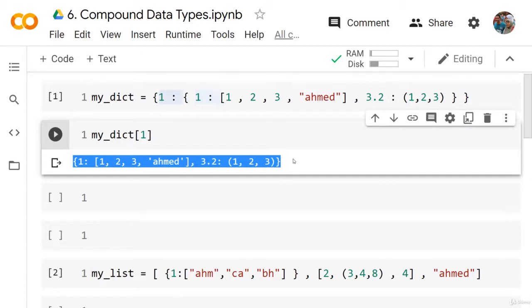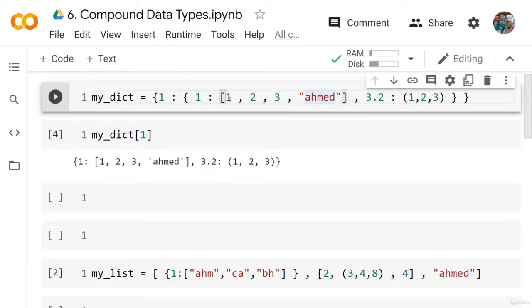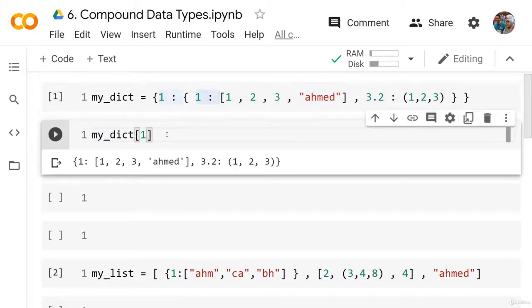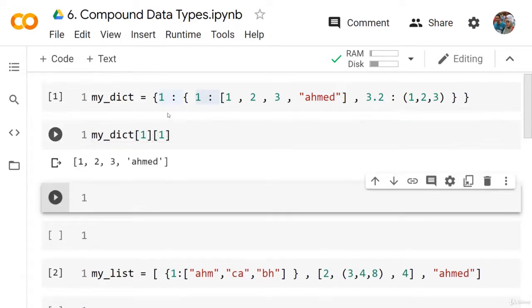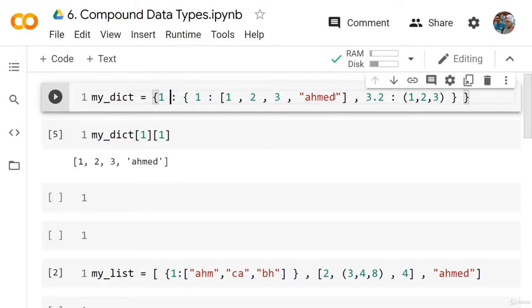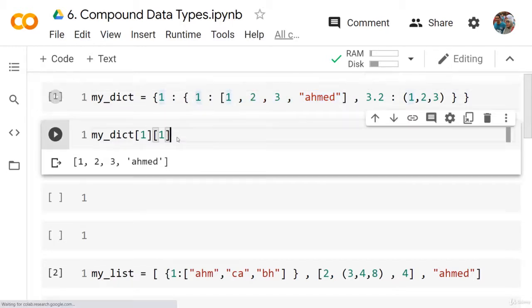Now if we want to access Ahmed, so Ahmed is in fact inside the list, which is the value for this key, right? So now we can access this one, right? If we do so, we accessed this value by using the key which is 1, and here we access this value by using the key which is also 1, and this one is different from this one, as we said, right? Now we have access to the complete list.